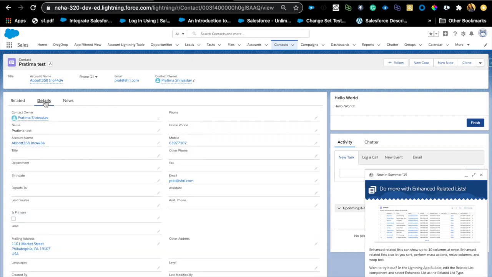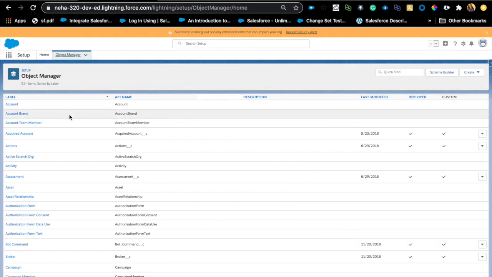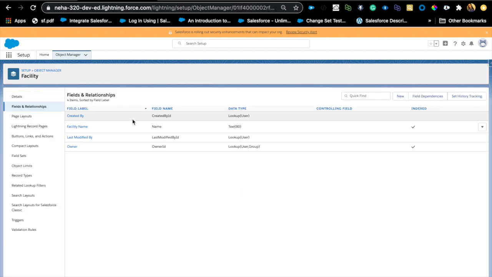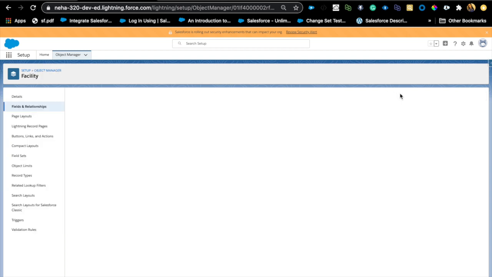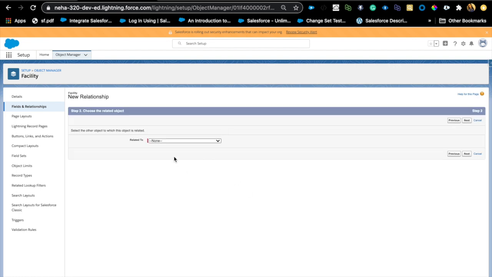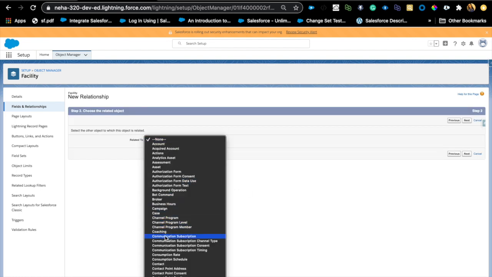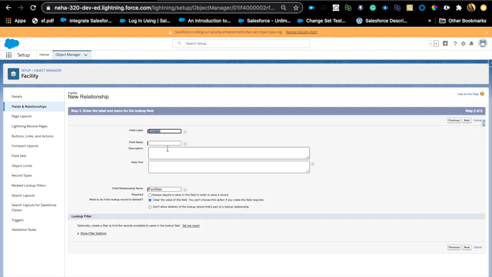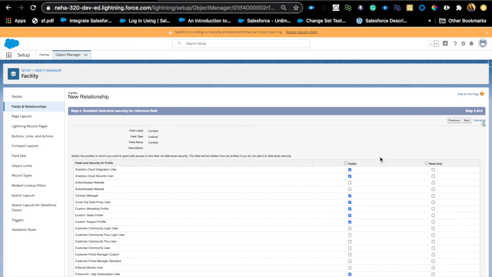So we know that there has to be another object that sits in between those two to relate them to each other. Because imagine I just created, so if I go back to facility, and I want to say, okay, one contact, multiple facilities, great. I'll create a lookup relationship between them. This is just to show why lookup will not work. I'm going to say contact, hit next, same thing, next, visible.